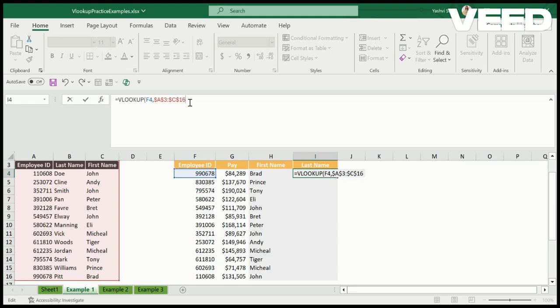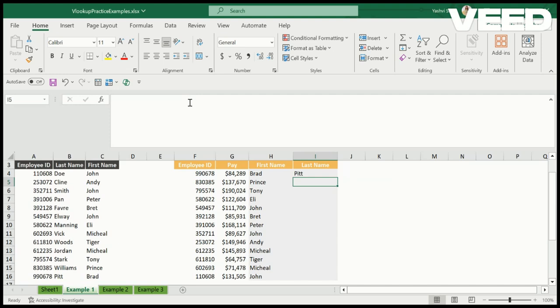Now I want the last name. If you see our raw data extract, the last name belongs to column number 2. So here I'll write 2, and then I'll select the exact match, that is FALSE. And that's how this is done. So this is the very first scenario where we have done a simple VLOOKUP, where we want to bring in the values of first name and last name.